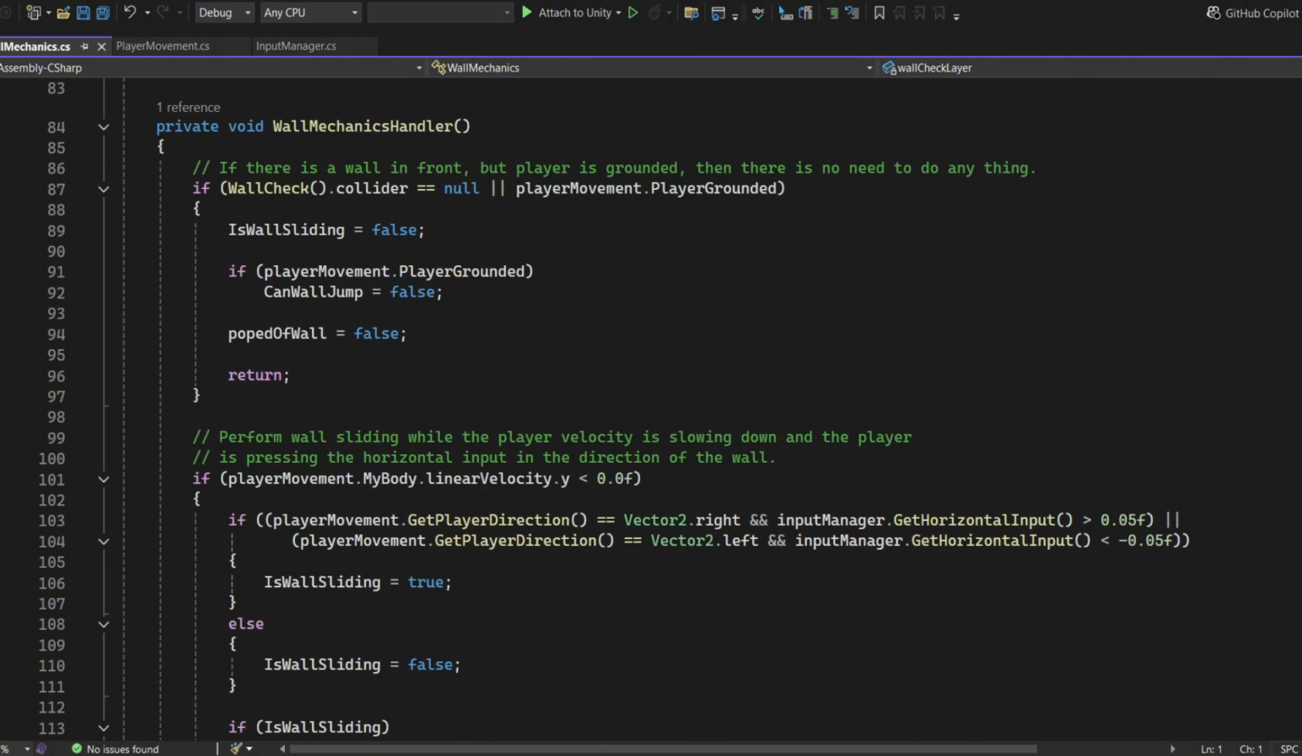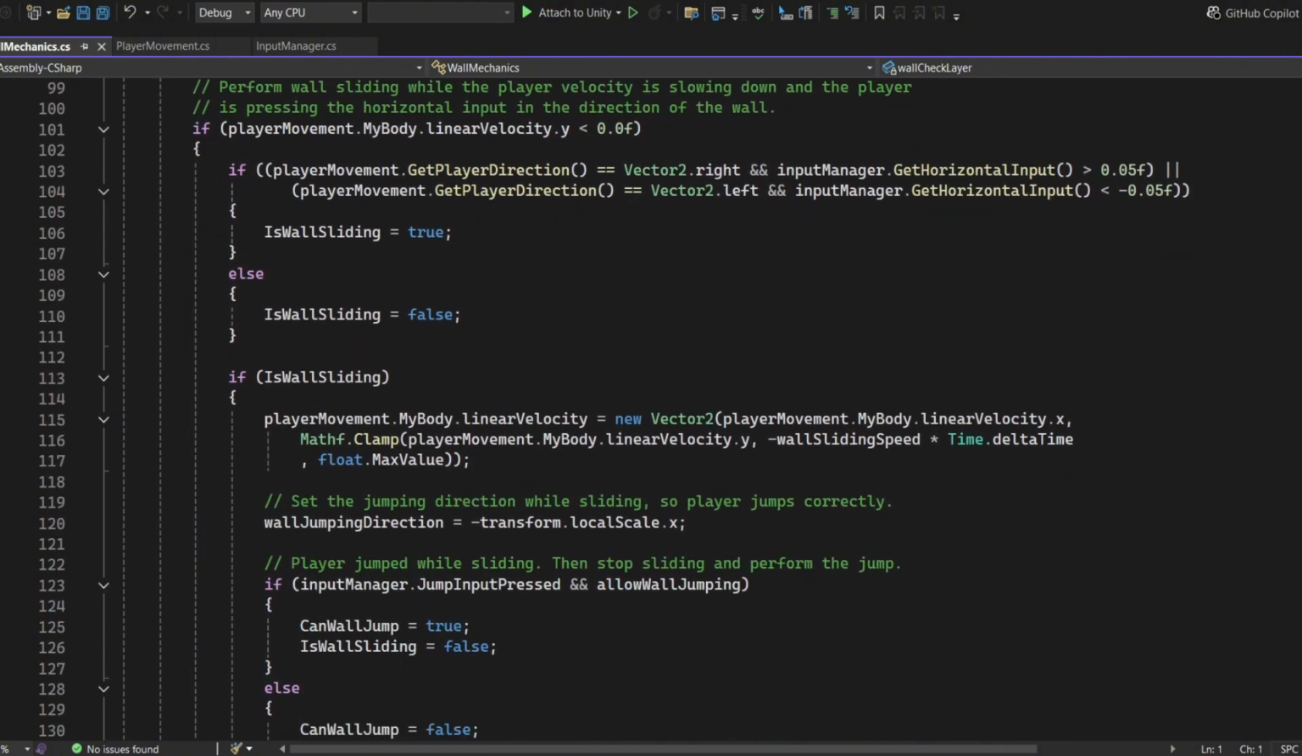The first wall mechanic we are going to implement is wall sliding. At this point, we already know that the player is in contact with a wall, but how do we actually enable the wall sliding mechanic? If the player is moving downward, meaning the velocity is decreasing, and he is pressing the horizontal direction toward the wall, we set the is wall sliding flag to true. This indicates that the player can slide against the wall from this frame onward, until they either touch the ground or move away from the wall.